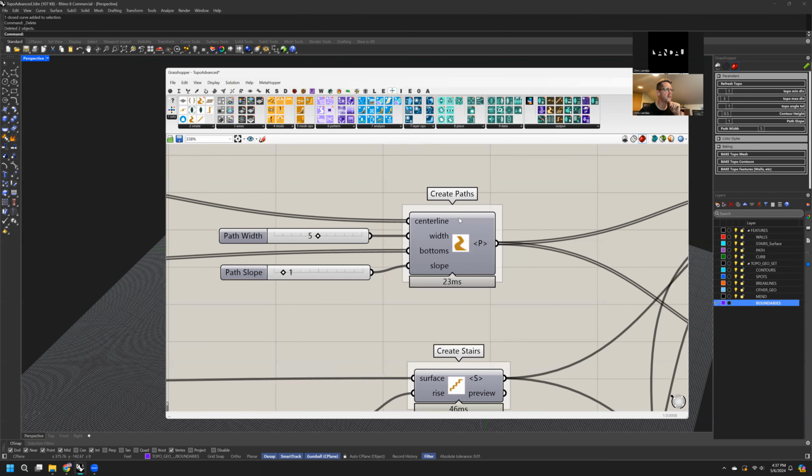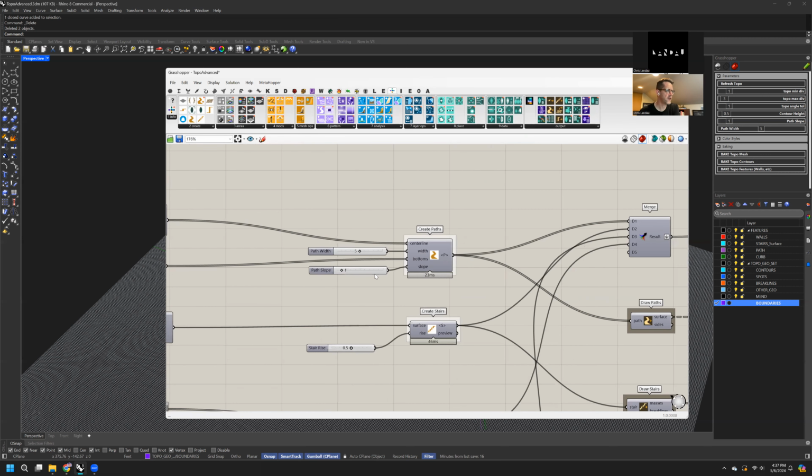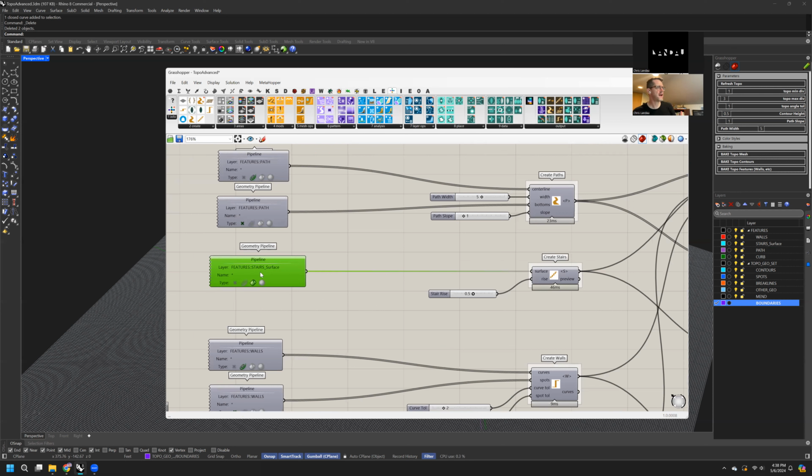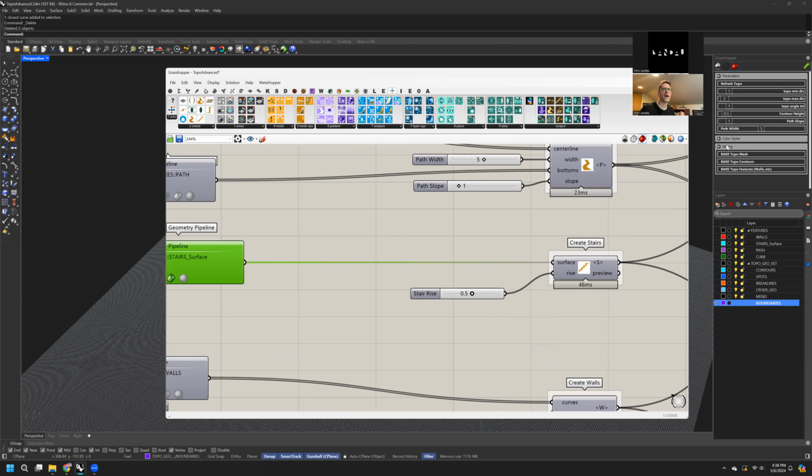This is going to find the nearest point to any given center line. As I mentioned in the other video, you can change the slope of the path width. Similar things are going to happen for stairs. So the stairs are defined by a surface and then a rise. So the surface comes in from the geometry layers. The rise is defined as a piece of parameter. So if I publish this to the remote panel as well, you can see that.